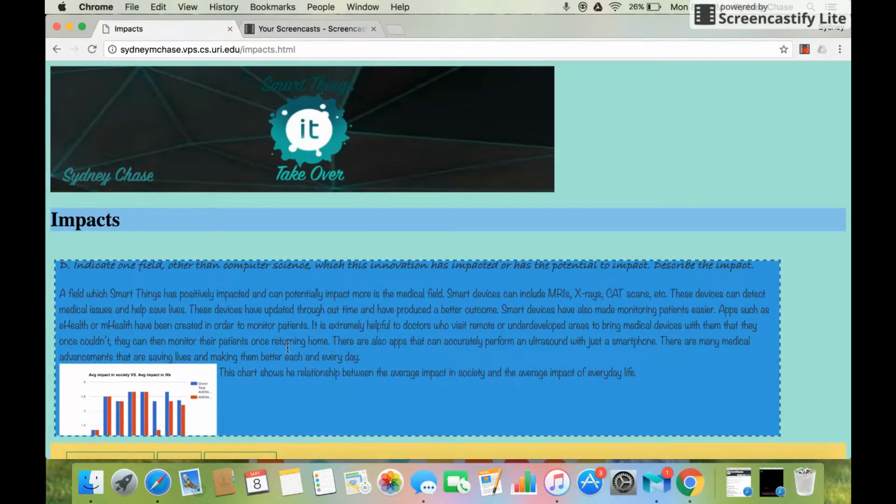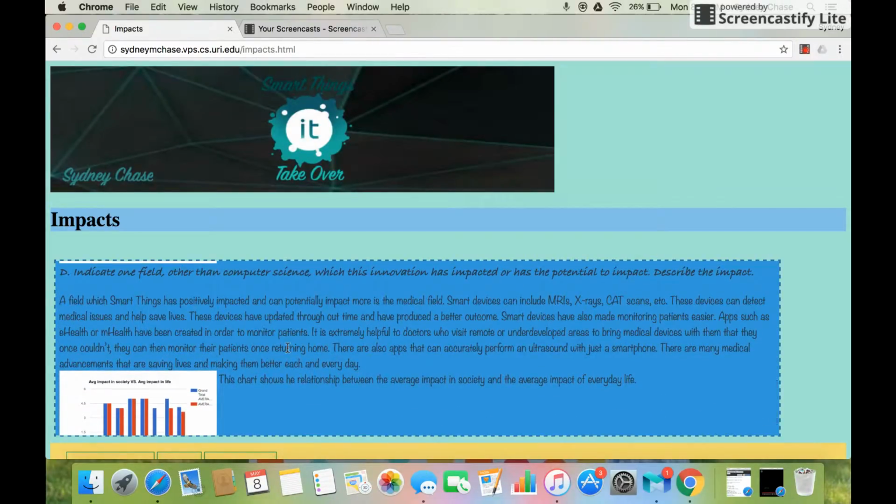A field other than computer science that has been impacted or has potential impact by this innovation is the medical field. MRIs, X-rays, and CAT scans are all examples of medical smart devices. There are also apps that are created to monitor patients' activity. Apps such as eHealth or mHealth have been created in order to monitor patients from a different location.